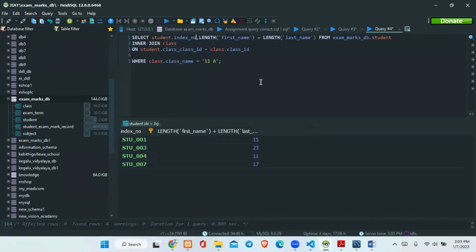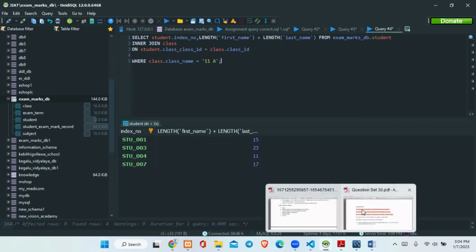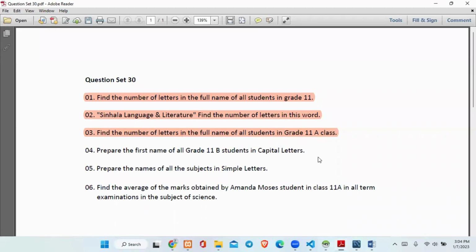Okay. So now y'all can see that these are the students studying in class 11A, and now y'all can see that according to the student index numbers, the lengths of the student's first name and last name have come respectively. So this is the answer for that question. Let's move on to our fourth question.